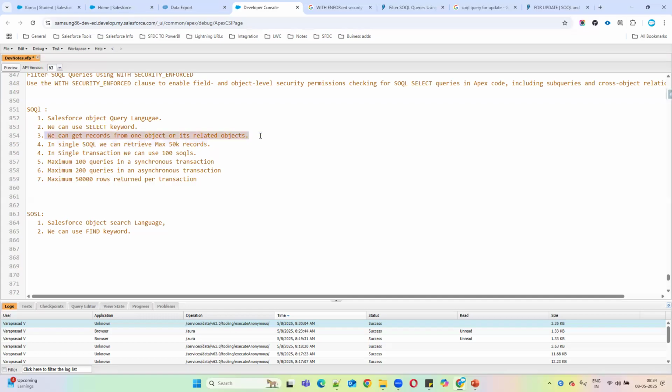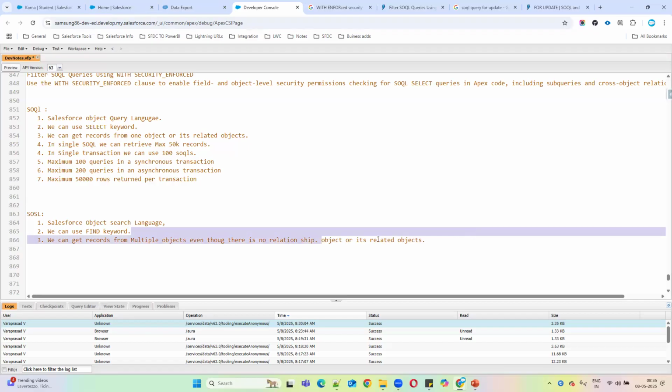Yes, sir. Yes, sir. But in SOSL, you can get records from multiple objects even though there is no relationship. Understand? We can get records from what, madam? Multiple objects, even though what, madam? There is no relationship. Everybody is following what I'm saying? Yes. And in SOQL, if you want to get data from other objects, a relationship should be there.